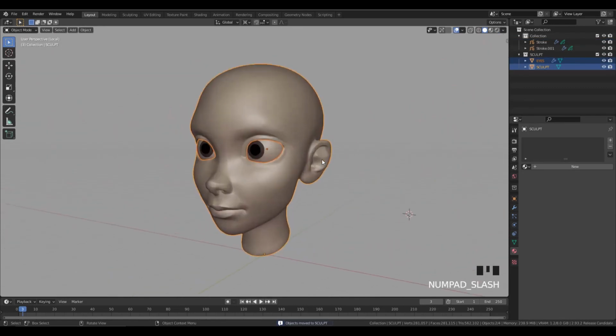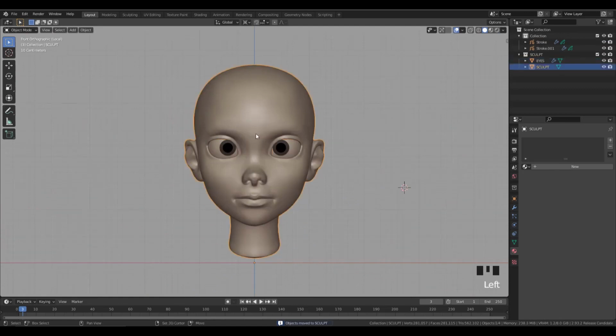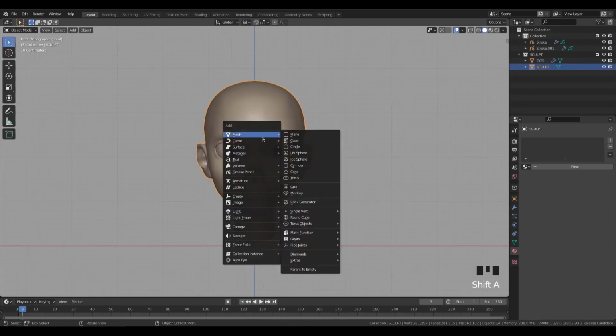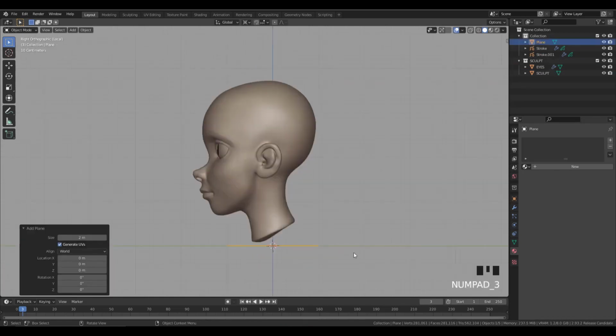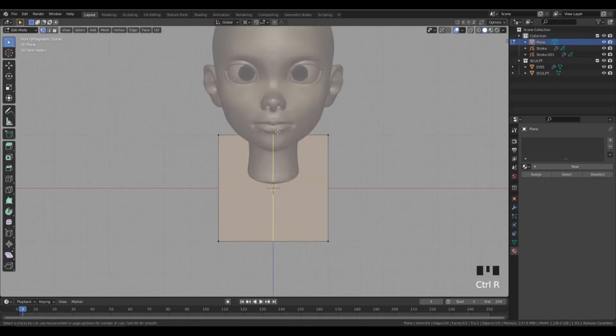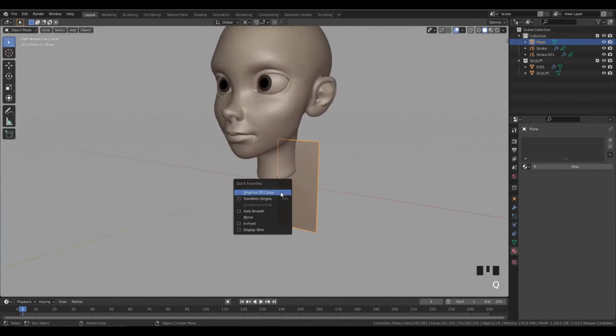Okay, and press slash again, and now I want to be in the center of this mesh, so press Shift S, cursor to selected. Let's add some geometry. Let's add a quad in this context, enter edit mode, add a cut in the center, remove the side part, and let's press Q and add a mirror.